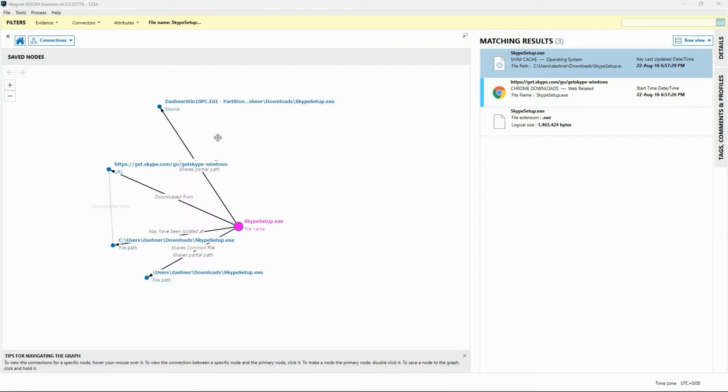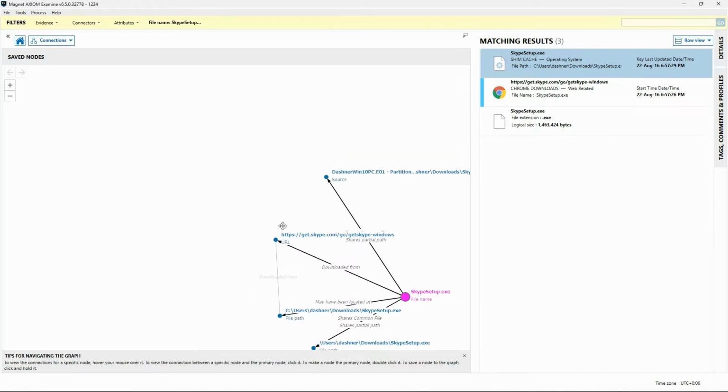The Connections view is interactive, and we can adjust the positioning of the nodes to better see the information they contain. Hovering over the secondary node for the download, I can see a tertiary node indicating the application this was associated with is Chrome. And this makes sense for the example here because we know that skypesetup.exe was a Google Chrome download.